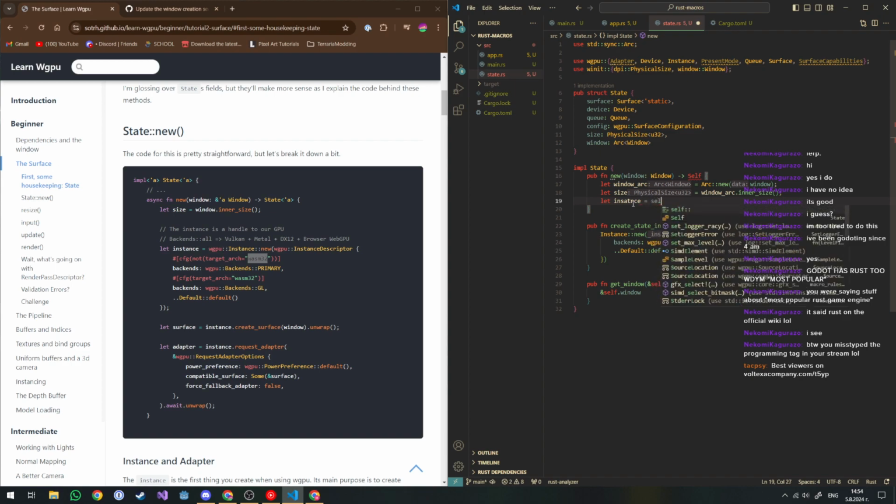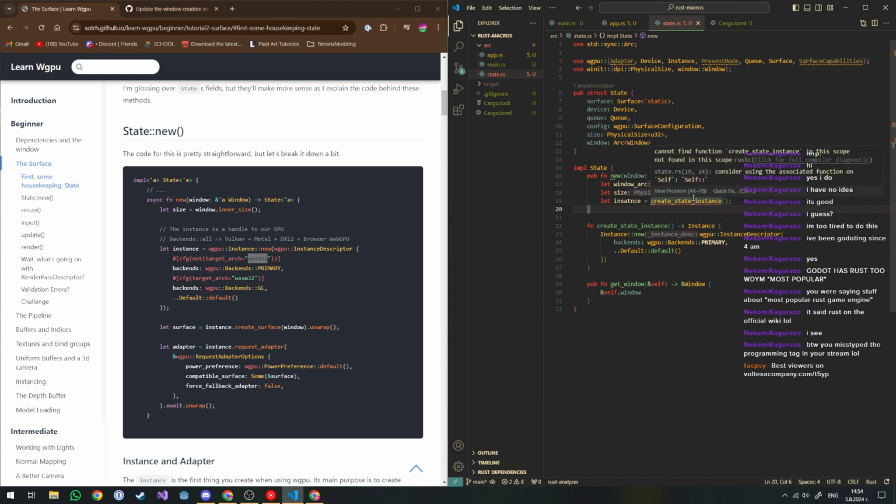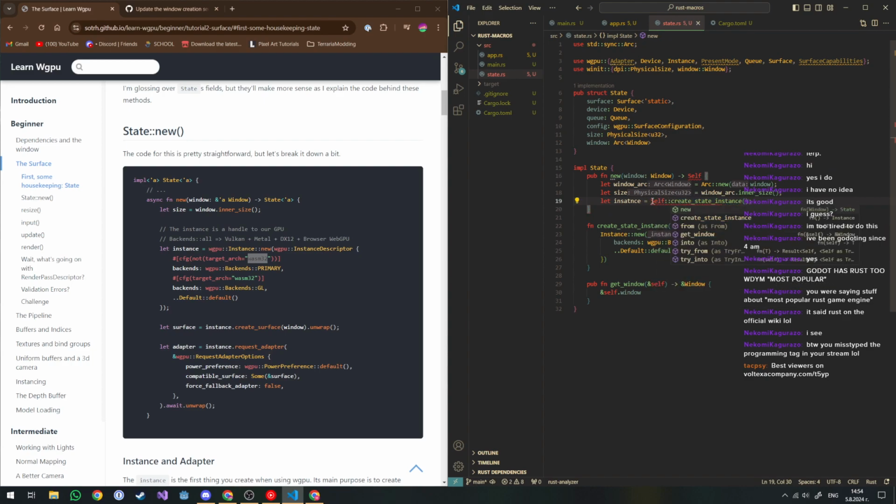Oh, I need to do self.create. Also, I should make this not a public function, as it might mess up things in the future. Create state instance. Okay, what's wrong? Cannot find in the scope. Oh, yeah, I forgot to do that.